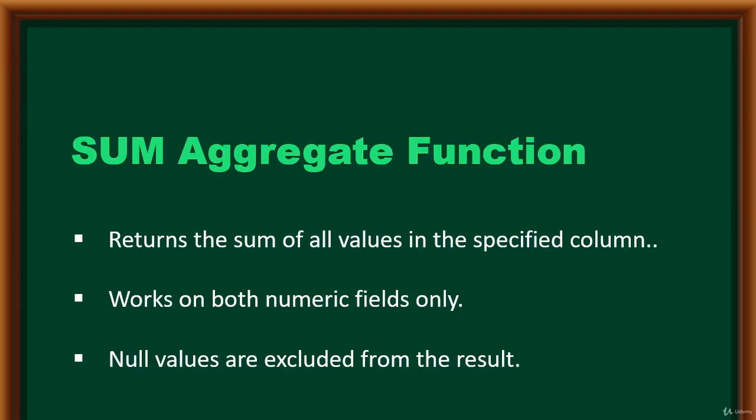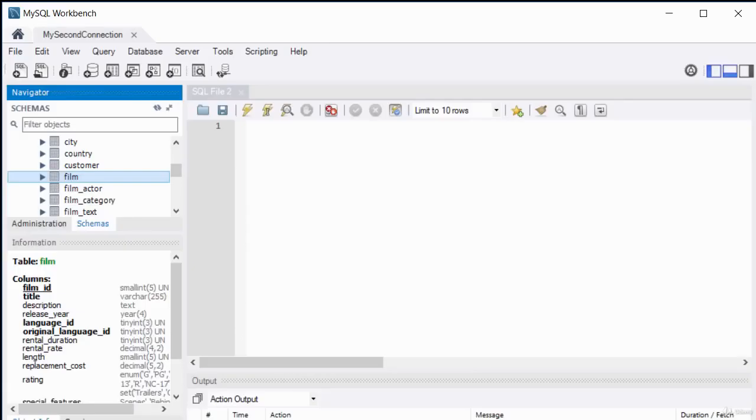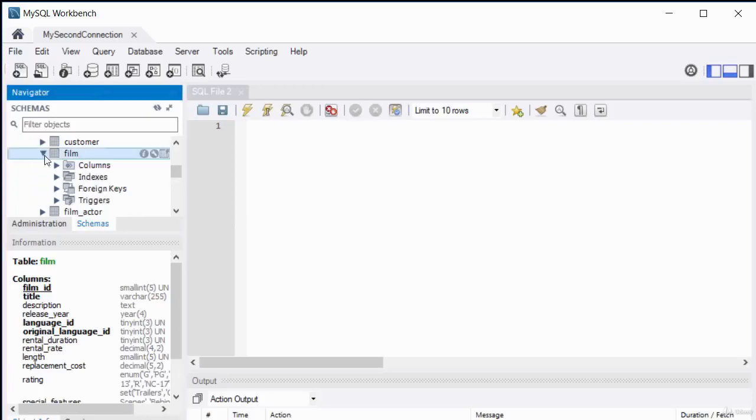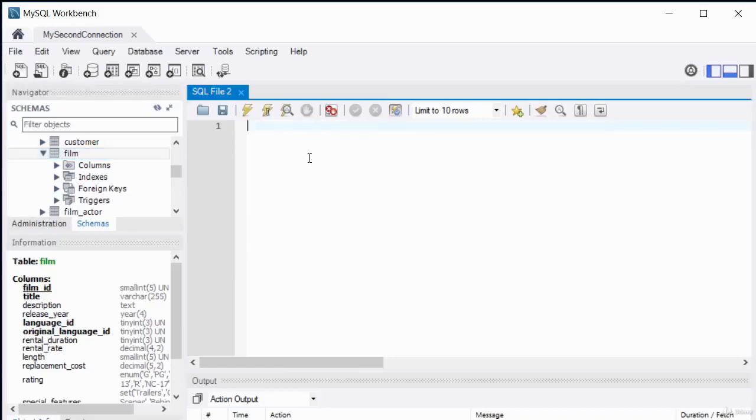If you want to find out, for example, the total amount of something, the sum aggregate function is a good function to use to achieve that. I'm going to show you an example of a sum aggregate function. I'm using the circular schema and also using the table called film from the circular schema. If I click on the film table, these are all the columns in the table called film.